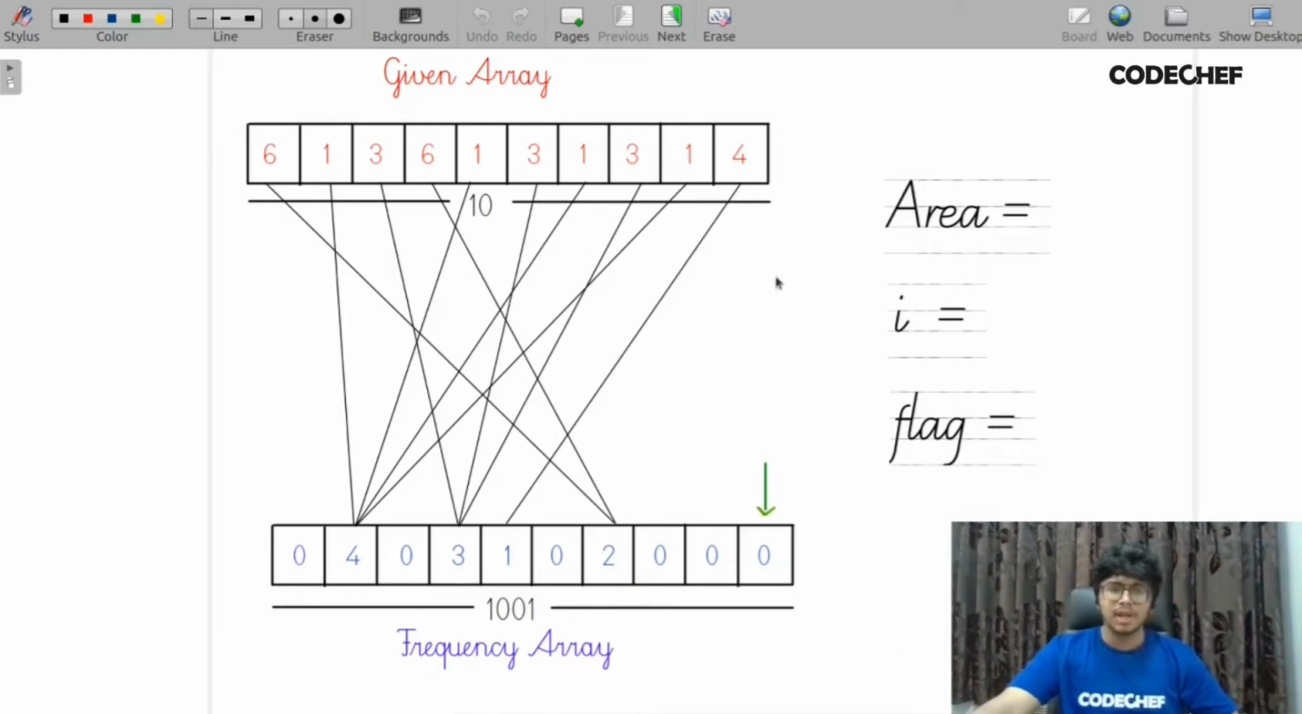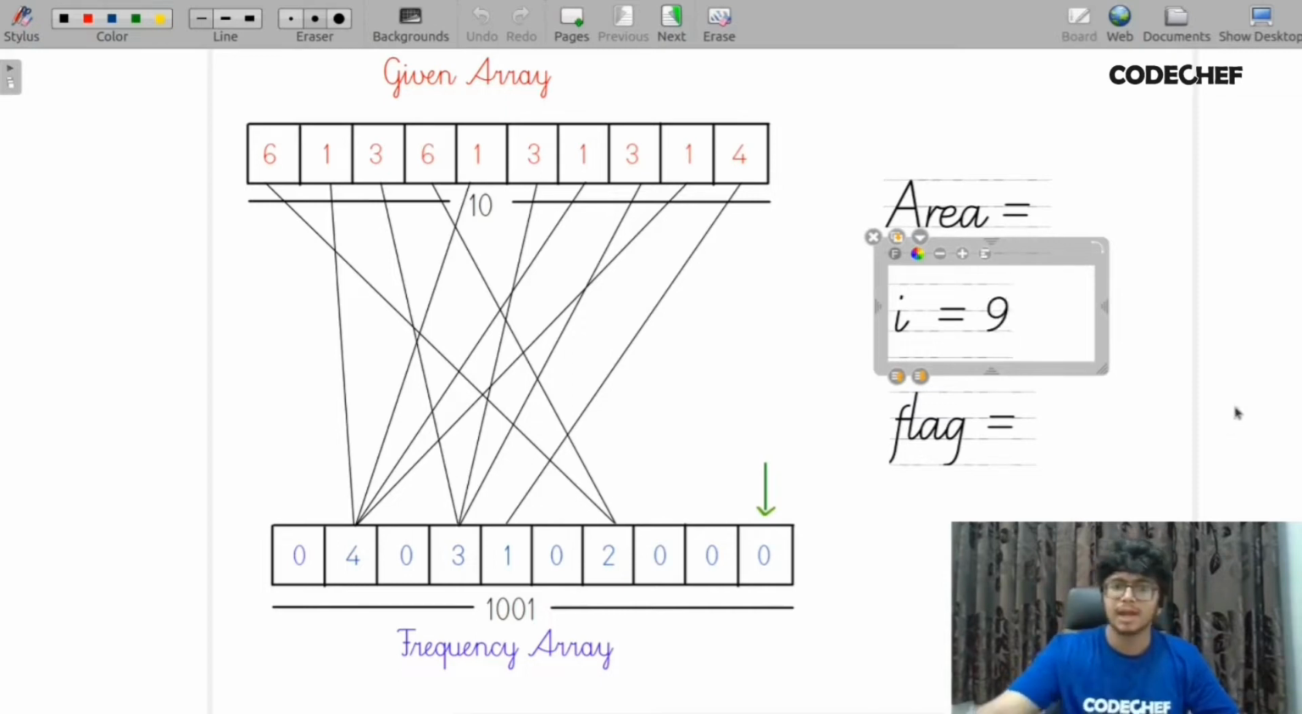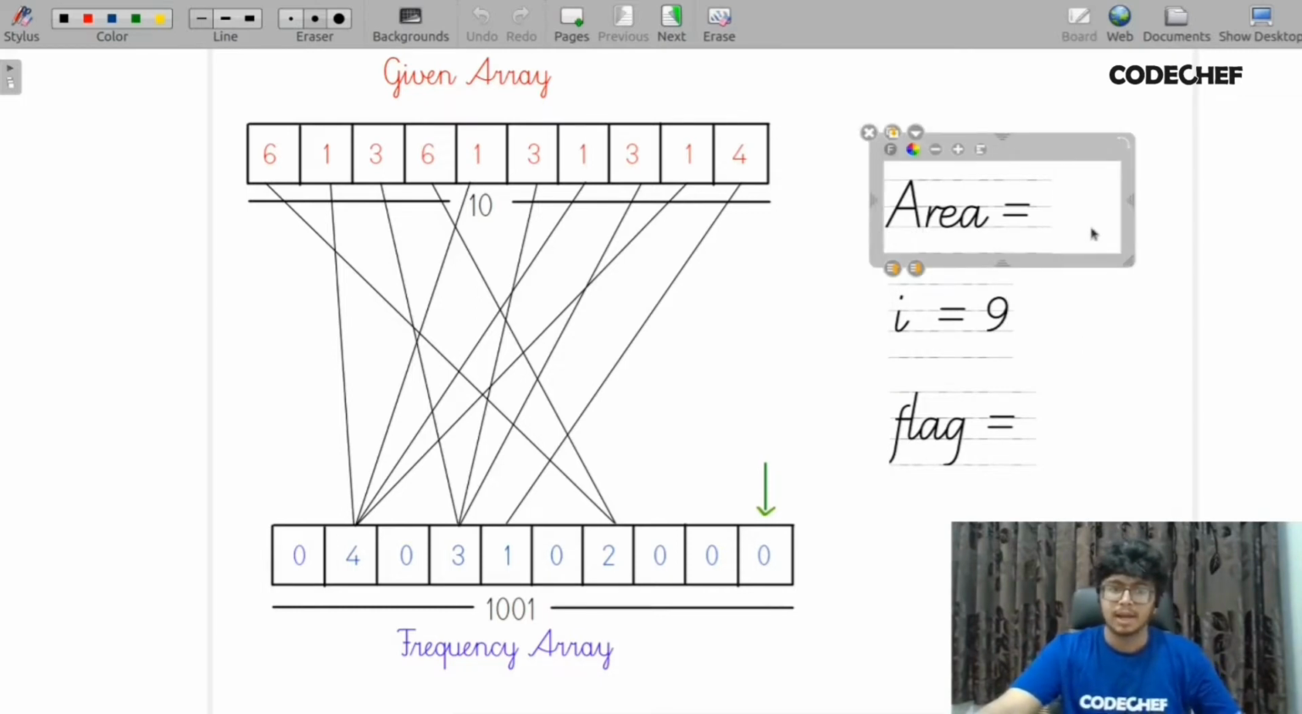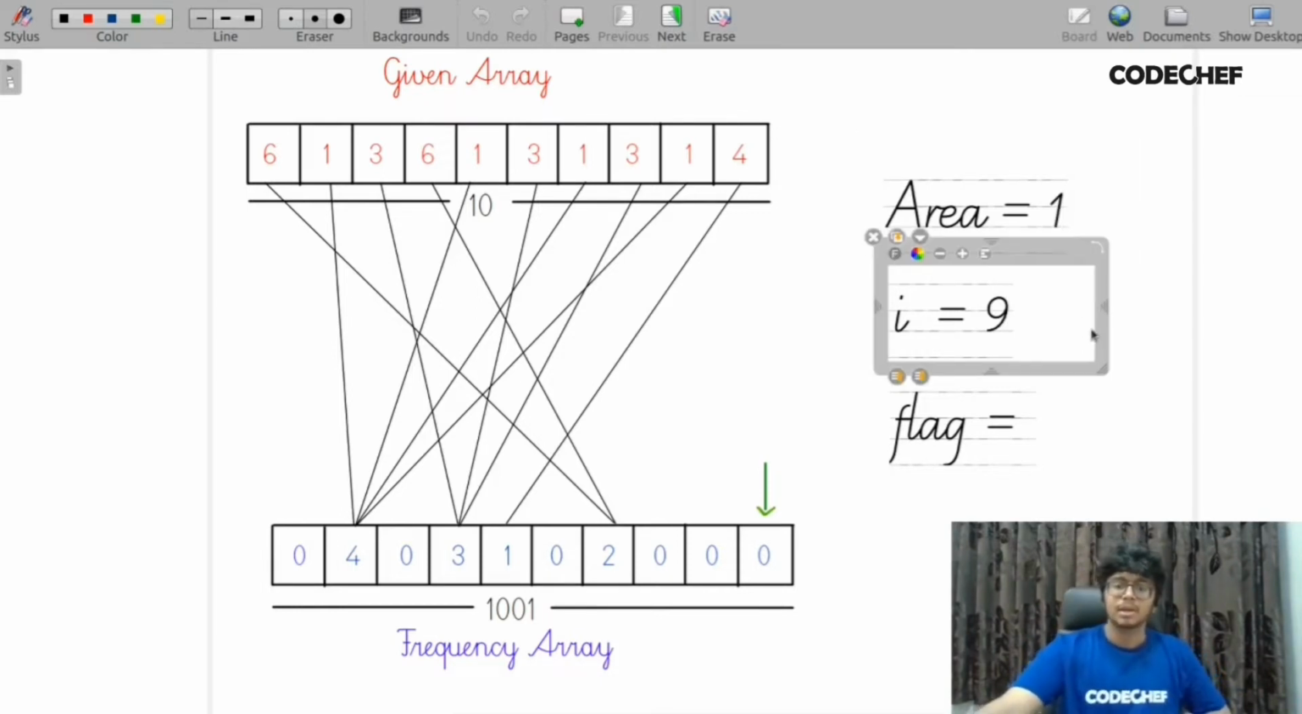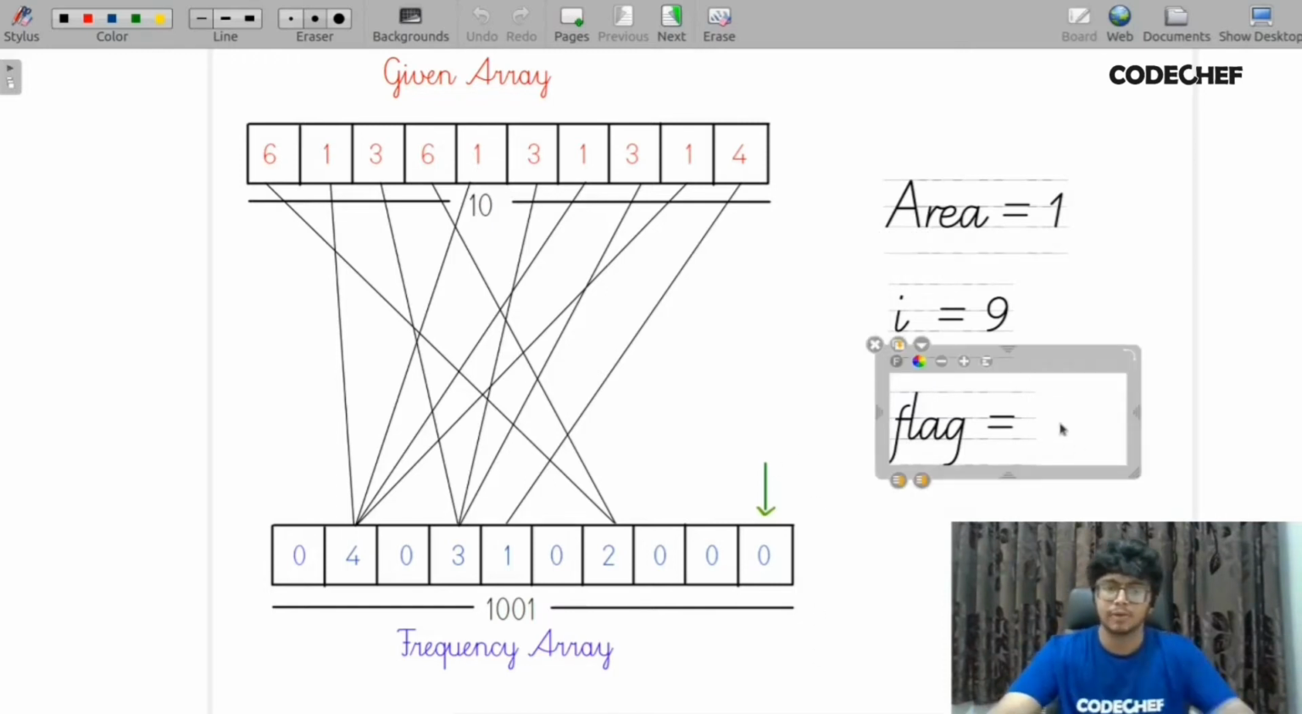Okay, so now let's start off. Basically, I'm going to have my I as 9 because I'm going to loop in through back, right? This is my area. I'm going to denote it as 1 because I'm going to multiply the I value which I have from my frequency, and this is my flag. I'll set it to false now.